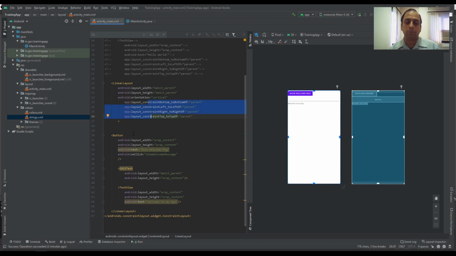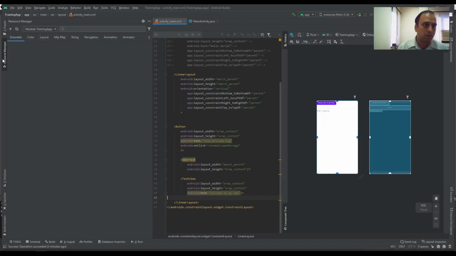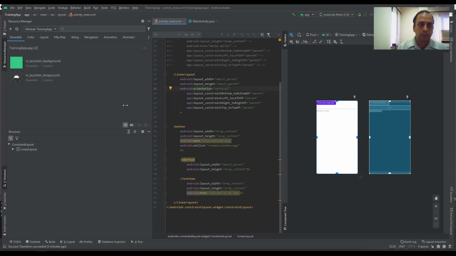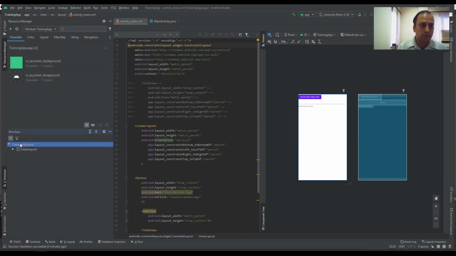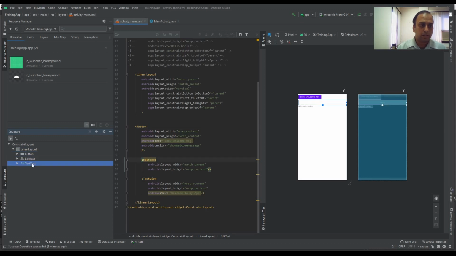How it is constrained to the parent means left or right or bottom or top. Then within this linear layout you have buttons, edit text and text view. And if you want to see the structure in graphical format, you have a constraint layout. Within constraint layout you have a linear layout. Within linear layout you have a button, edit text and a text view.